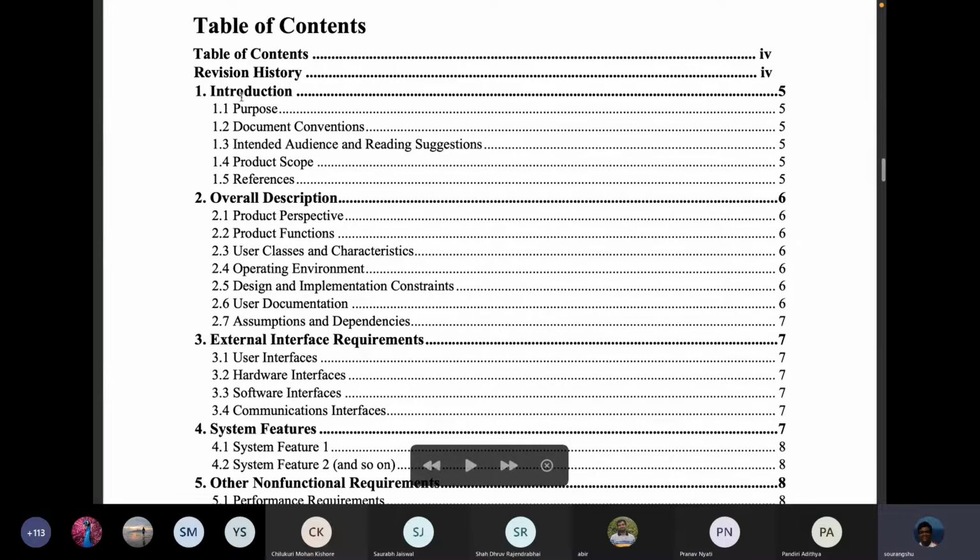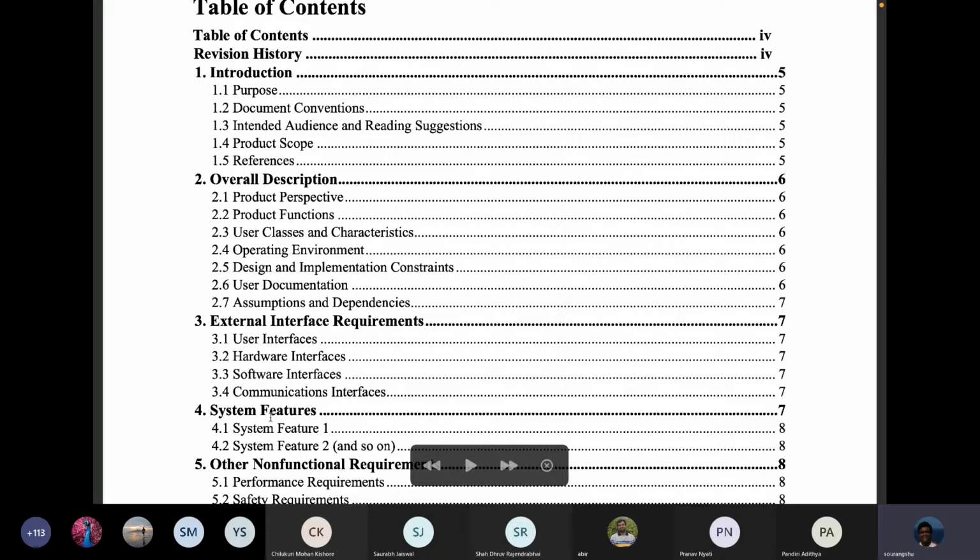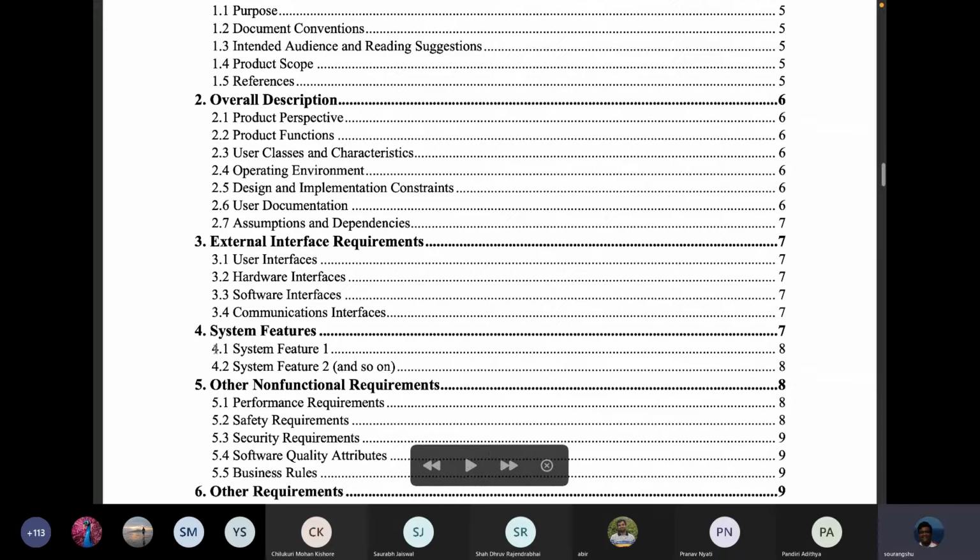Okay, so broadly you can see, I will not go into all the details here. But very broadly you can see there will be an introduction section, then there will be an overall description section, then there will be an external interface requirement section. Then sections 4 and 5 may be there, may not be there. So your SRS document is more complete if 4 and 5 are there, and also other requirements, if there are some, then section 6 may be there, may not be there.